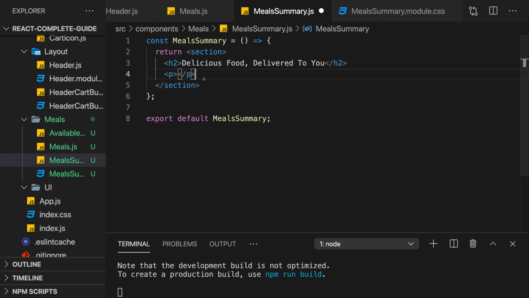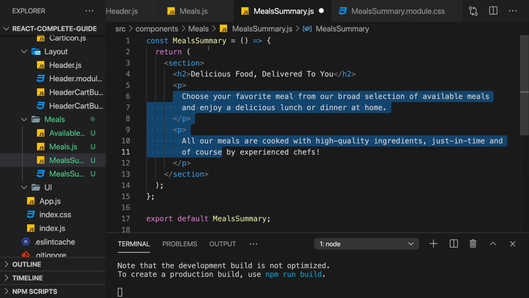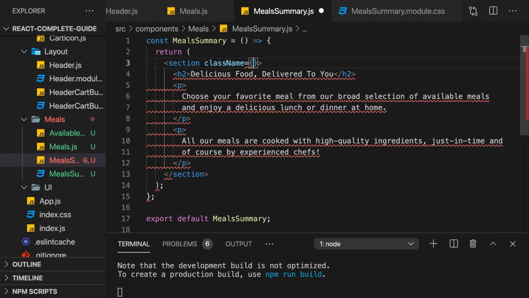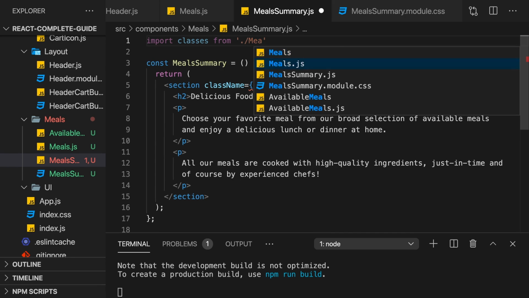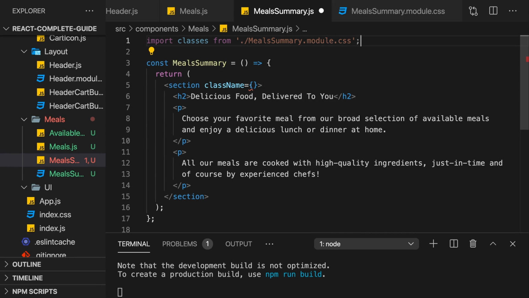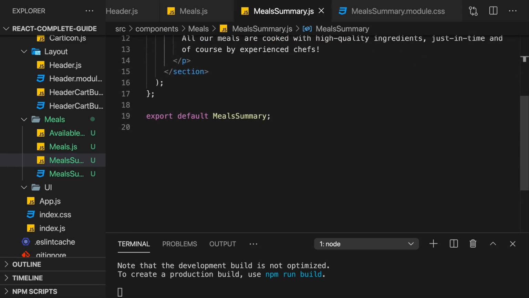Now, to save you the extra typing, attached you find that meals summary JS file finished, and there you got these paragraphs already added, and you also got a class name added, and therefore here I need to add the import again. You already have that in the attached file, where I import meals summary.module.css like this, and then add this summary class here, like this. Now again, you find this finished meals summary JS file attached because it is a very simple file.